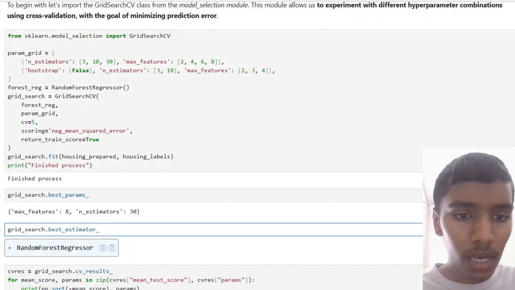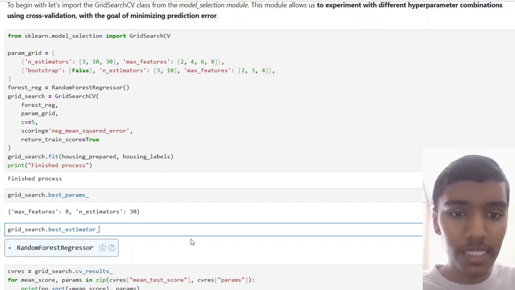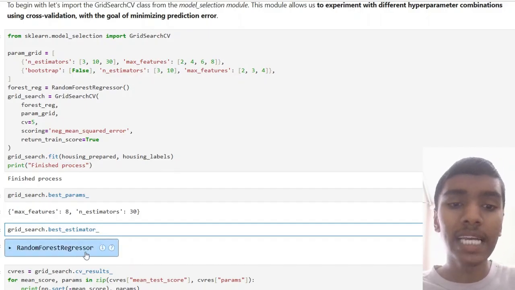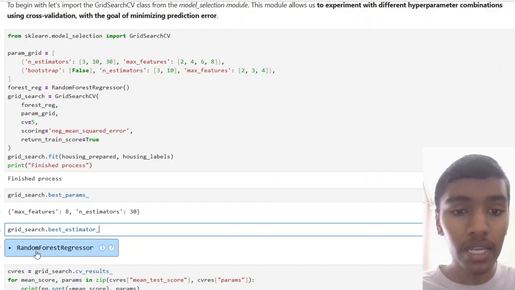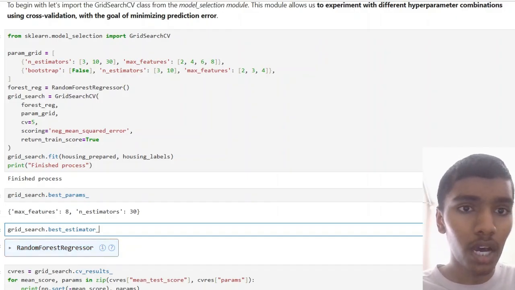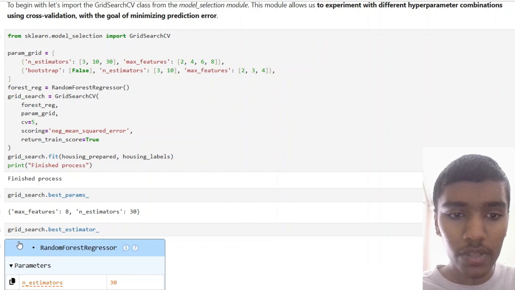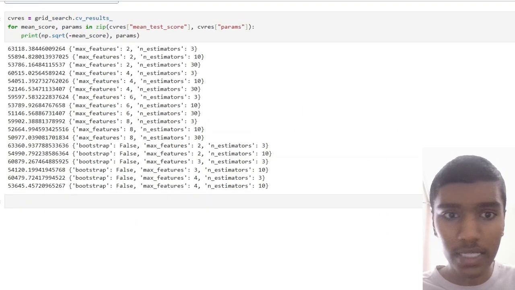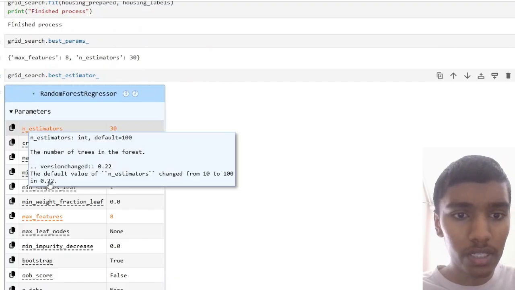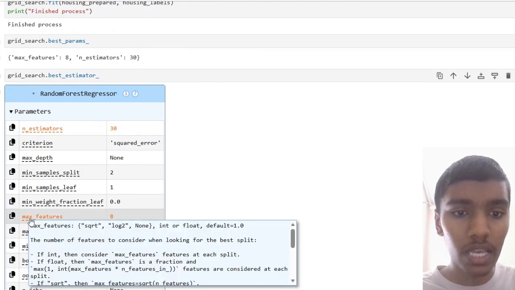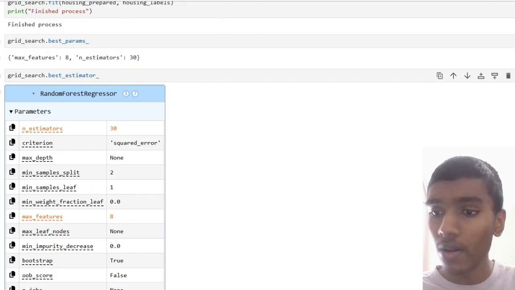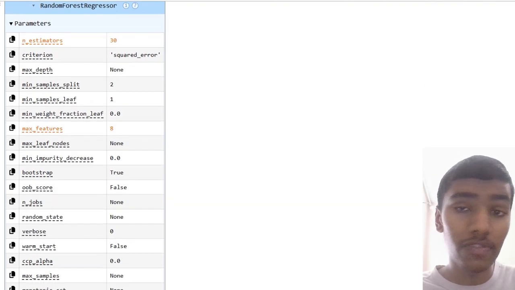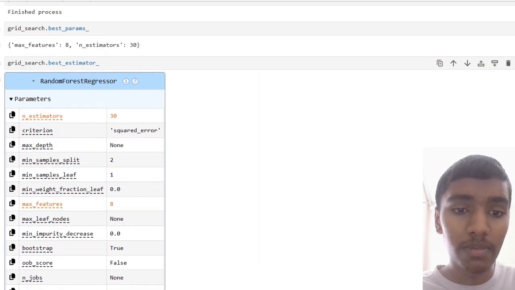Okay, now if you want to get the best estimator, just get something that you can use later on in order for you to actually run that. We can print that out, and when we print that out, you see here that we have selected these in our random forest. So you see here we got n_estimators is 30, max_features is 8. And all the other values, by the way, are just set to their default values.